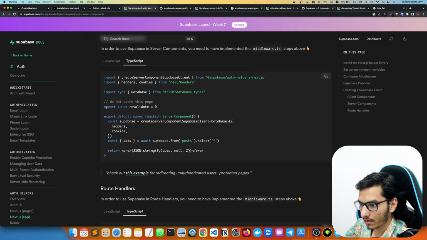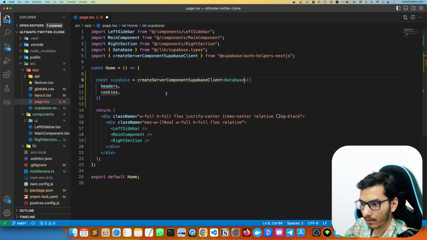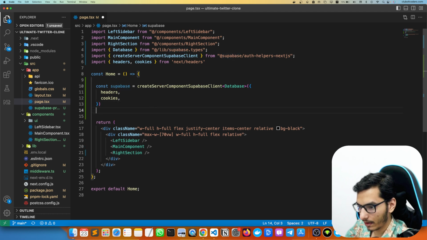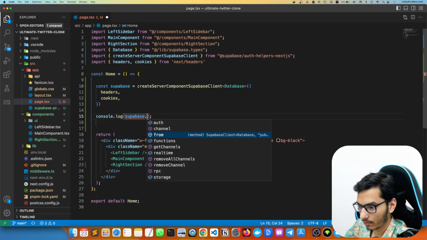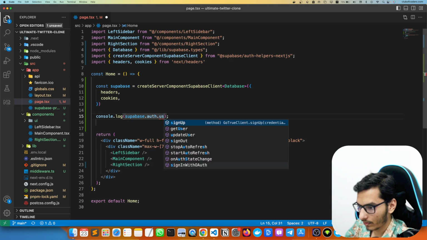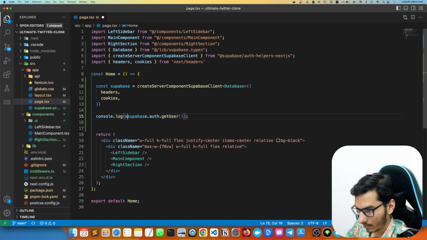Do not cache this page where we get our headers and cookies. Okay, let me see that. We have to import this from next/headers. Now if we try to log in, console.log supabase.auth.getUser, all the things. It will give us, let's await for it.